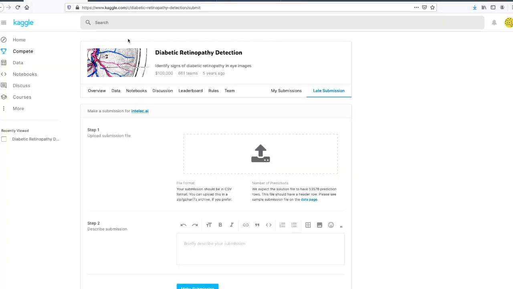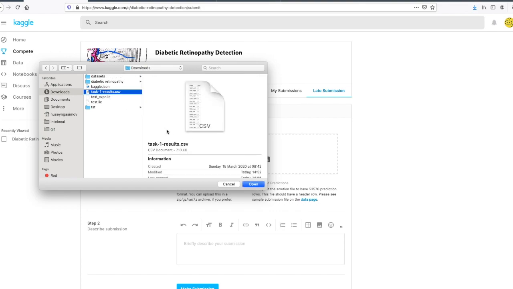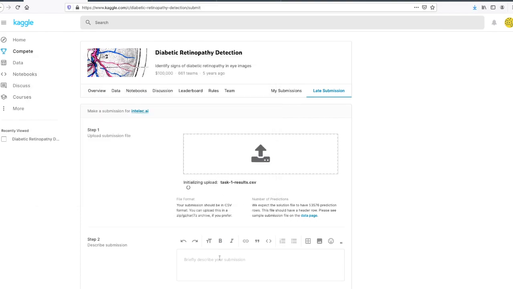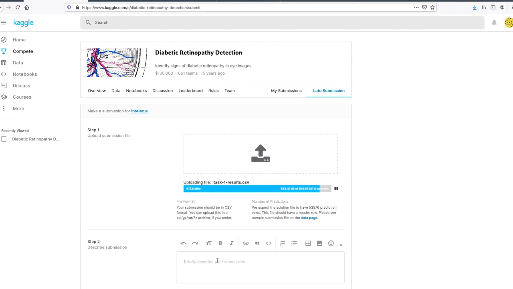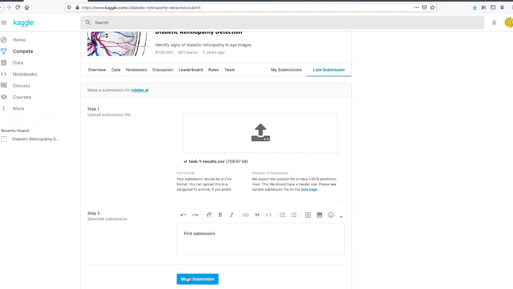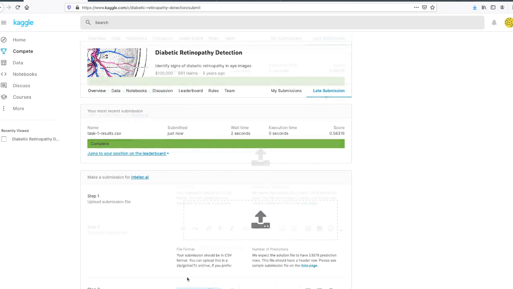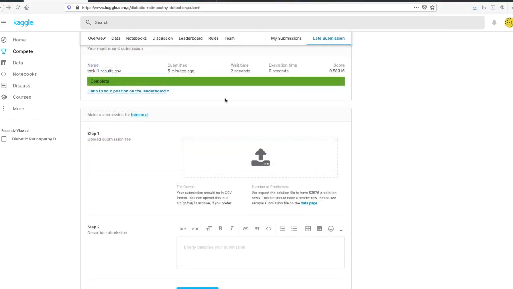I change to Diabetic Retinopathy Challenge page. I choose late submission and I choose my CSV file. Let's call it first submission. And I submit. Okay, now we have our score.